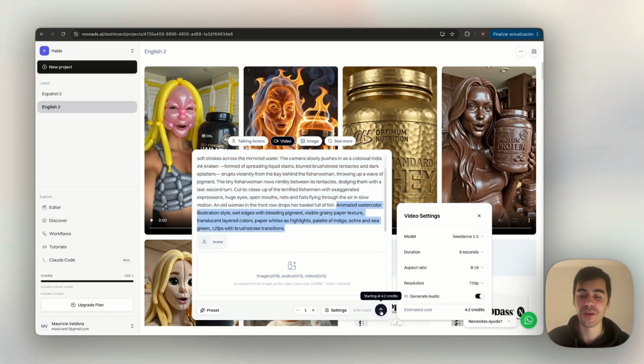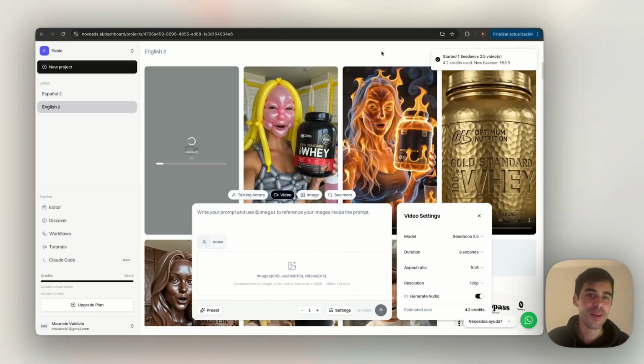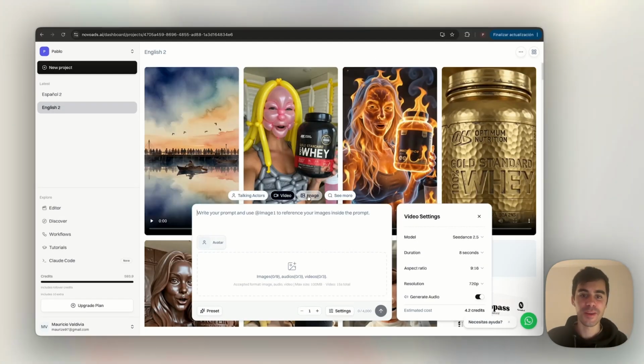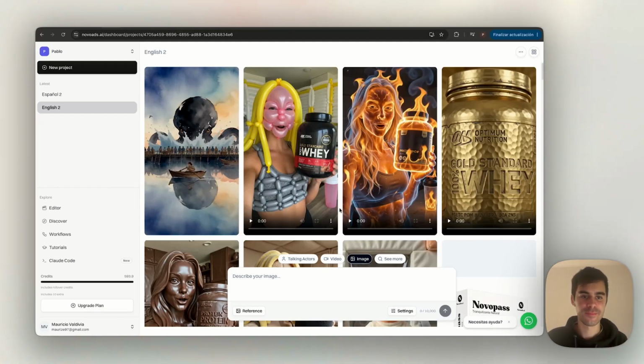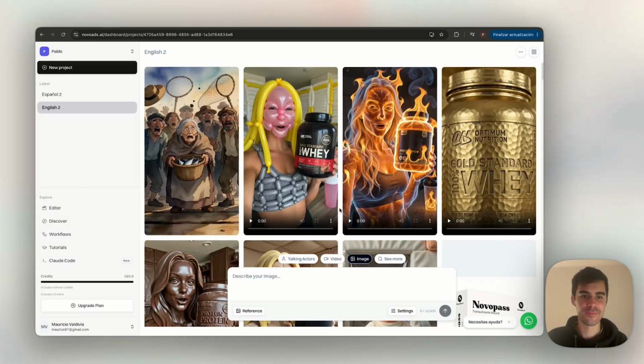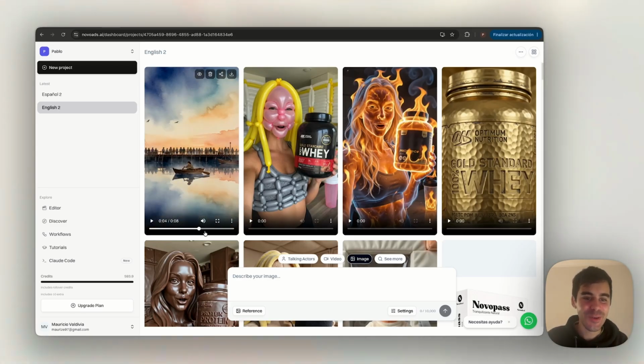So now we have to click here, and now in generate. And now we have to wait more or less 4 minutes. Perfect, here we have the result, so now let's see it. And there we have it. As you can see, the Aquarela effect looks really good.